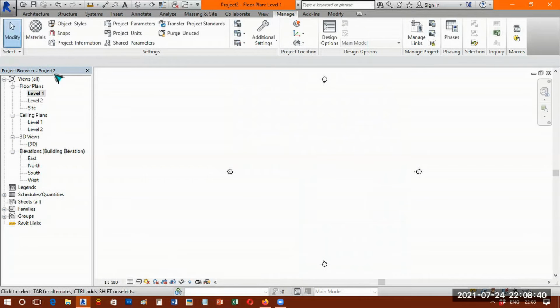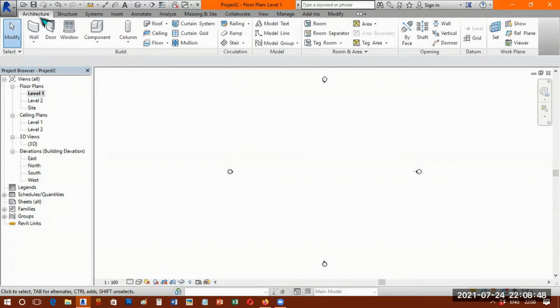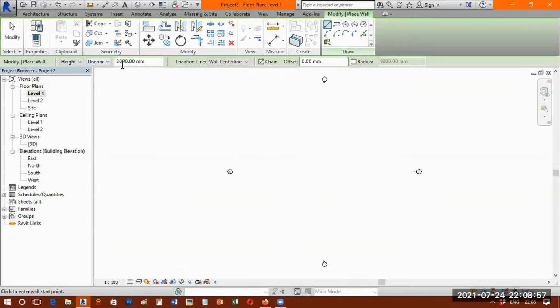Now in the project browser, I double click on Level 1 to activate my plan view. Next I go to Architecture. Now I'm going to draw 2 walls. I go to Architecture, Wall, and here the wall height is already 3000 mm, that is 3 meter height.